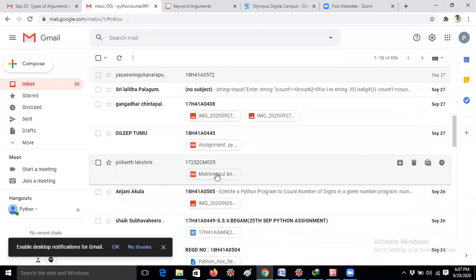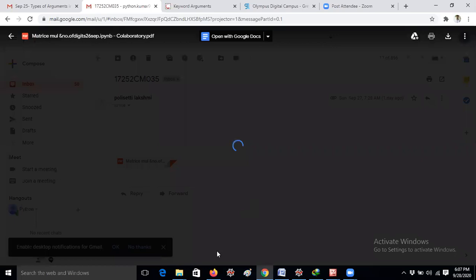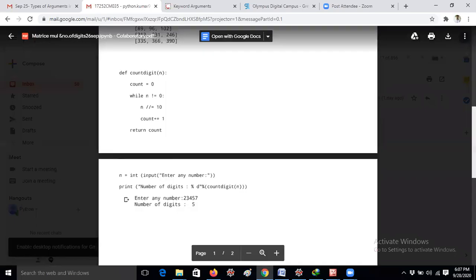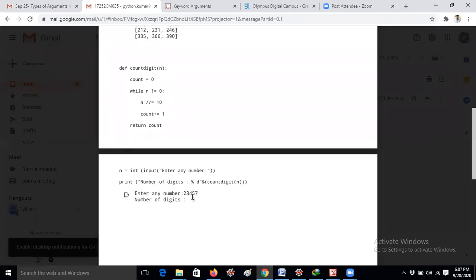Yes, Lakshmi. So she submitted the assignment by using a function also. She did the program like this. Okay, so def count digit. She is using the count digit function, just calling the number of digits with count digit of 1, 2, 3, 4, 5, 7. She is giving the output like this, 5.